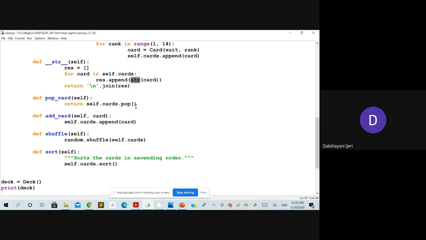Similarly, when you want to insert any card, that is going to be appended to the list, shuffling is done with the random method, and sorting is done with the sort method here. How these methods are going to be used, we'll see when we use them in another class.